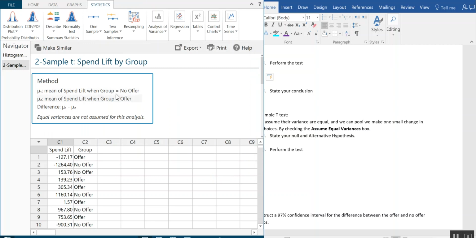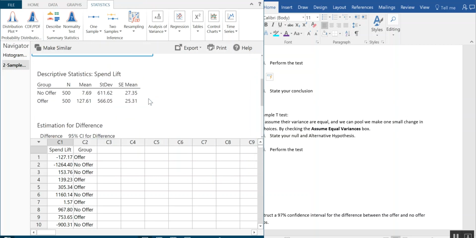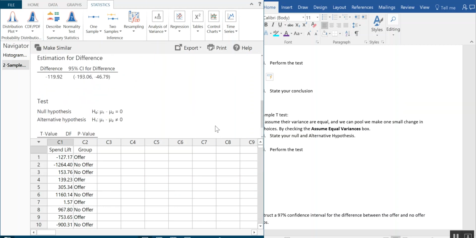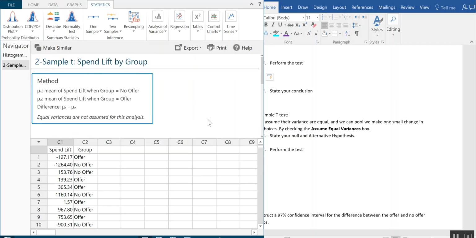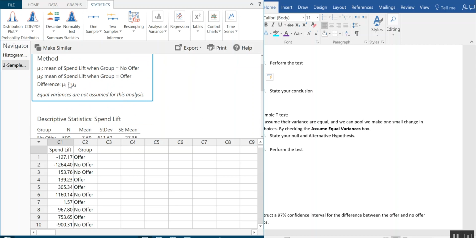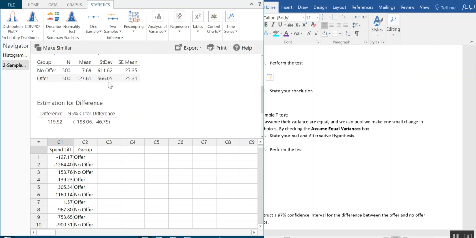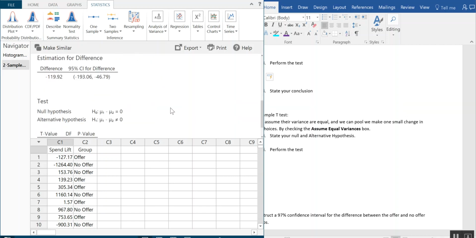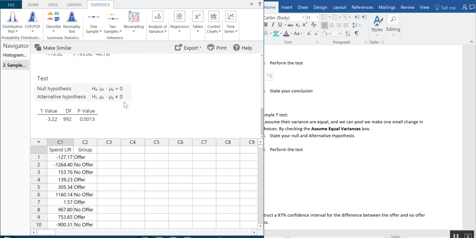And I'm going to copy my diff. So this outputs a lot of stuff, by the way. It tells you information about the method, how it's doing that. Mean 1 is no offer, mean 2 is offer. It gives you the standard deviations, the means. It also gives you the standard error for the mean, so this is the sampling distribution mean. And it gives you a confidence interval. It's kind of a nice confidence interval.